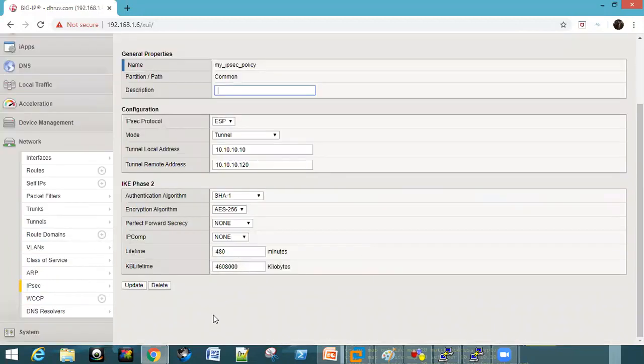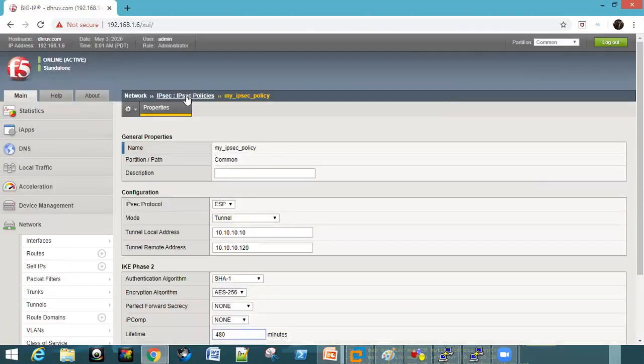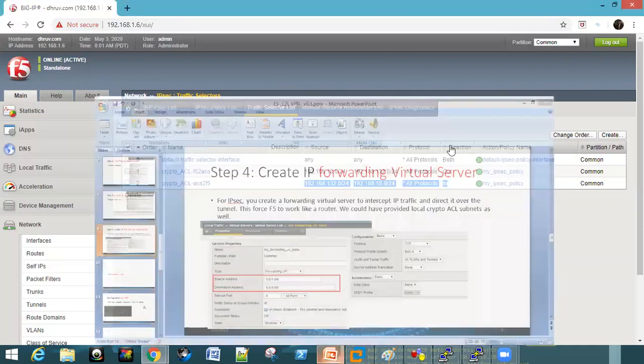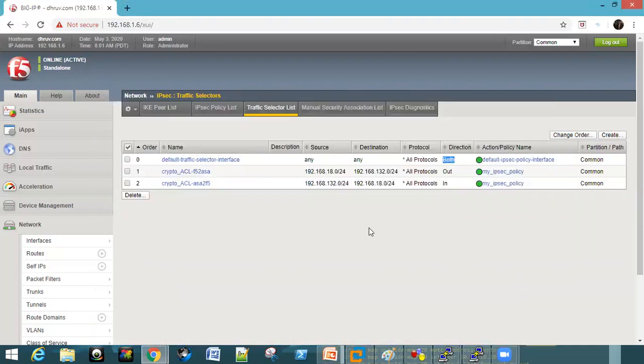Just ensure that you place the lifetimes accordingly, because the configuration within the F5 is mentioned in minutes, but on the ASA it is mentioned in seconds. So you have to use your calculator and provide that value accurately. Then we finally went into the traffic selector section, where we defined the IPsec crypto ACL. Either we can define the direction as both in a single policy, or we can define a one-way policy. That's how I've done it, but in my slide I think I have shown you an option of both. Either way, it is going to work, I think.